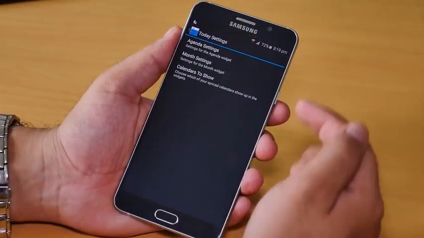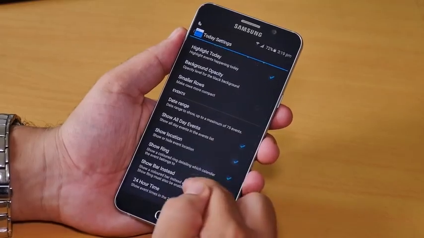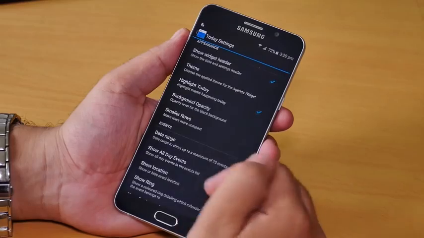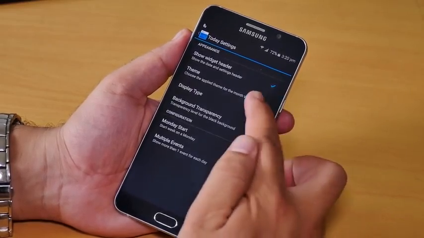The next one here is called Today Settings. This is a widget app that provides two awesome calendar widgets. Launching the app will bring these settings for both widgets like theme, opacity, event settings, display type, background transparency, and so on.